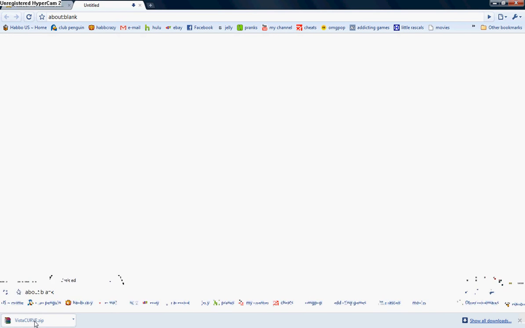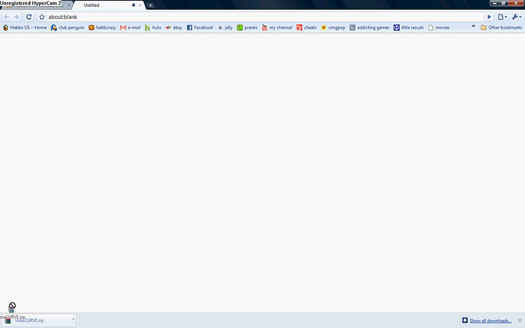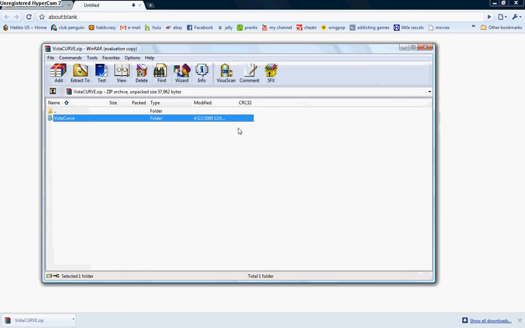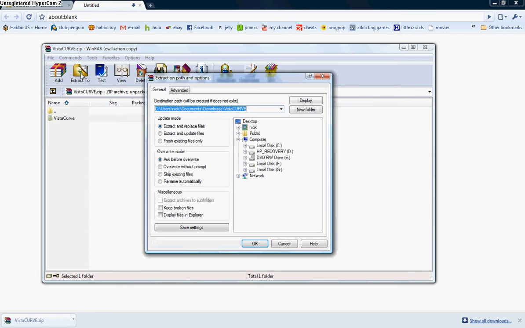So you're going to click, right? I have Google Chrome, so it's a little different, but you're going to open up the file. I have WinRAR. You need some type of software that can read these file types. So you're going to highlight the files for that skin, and you're going to click extract to. I don't know what it's like on other software, but click extract to.